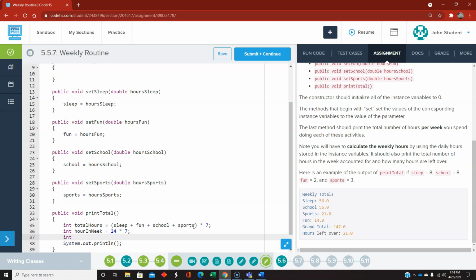And then another variable, hoursLeft, will be hoursInWeek minus totalHours. So that'll tell us how many hours they have left over. So the first thing we're going to print is, it looks like, the term grand total and a colon and a space, and then this variable that we just created called totalHours.